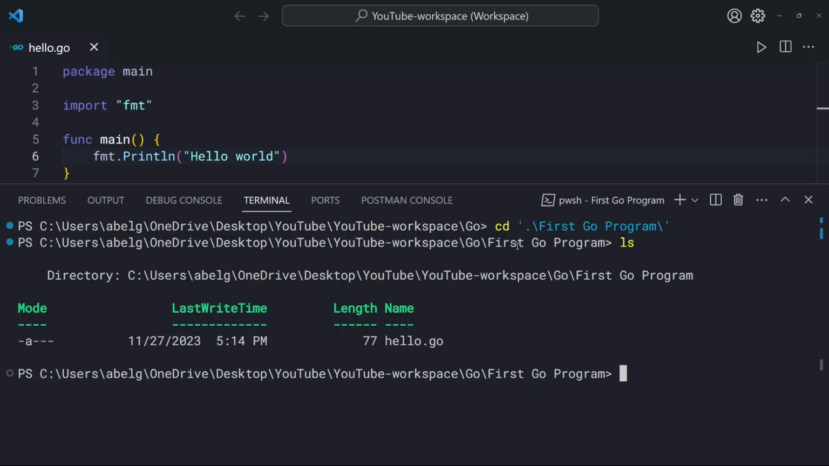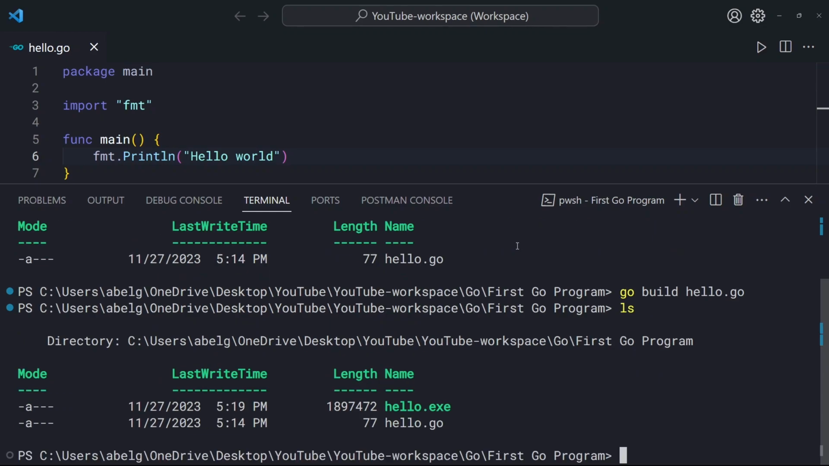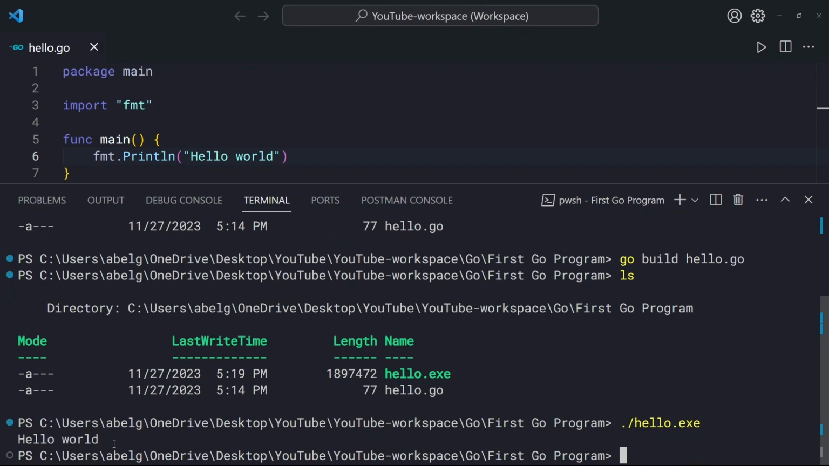Now to execute our file, we're going to use the command go build, and we're going to pass in the name of our file and press enter. As you can see in the terminal, nothing happened, but if we list out the files again using the ls command, we can see that a new file has appeared, which is the hello.exe file. To run this executable file, we're going to have ./ and pass in hello.exe. As you can see, hello world gets printed to the terminal.